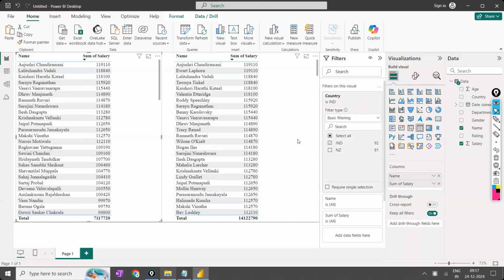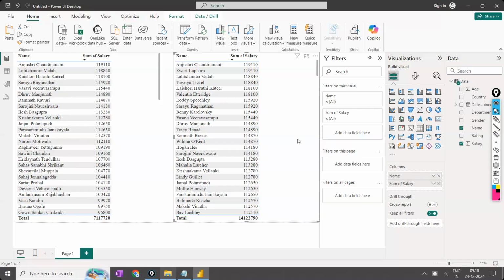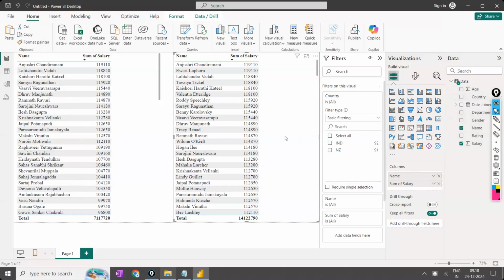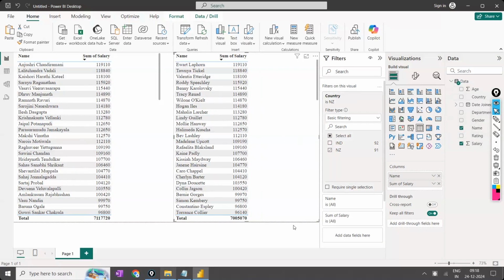Now similarly, in this one I want New Zealand. Then what do I have to do? Here I'm going to select the country and keep it here, and in this one I'm going to select only New Zealand. So on the left side I have Indian people, on the right side I have New Zealand, with all the members in the descending order of their salaries, highest to least.